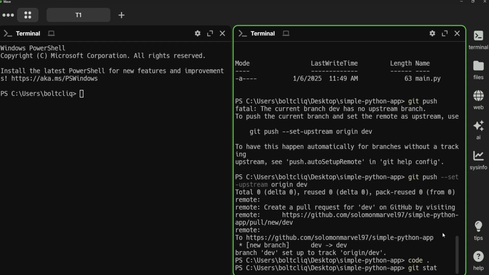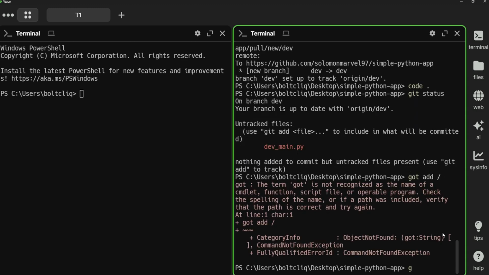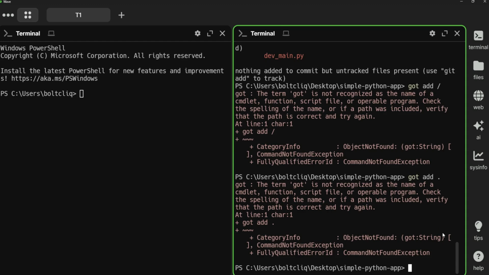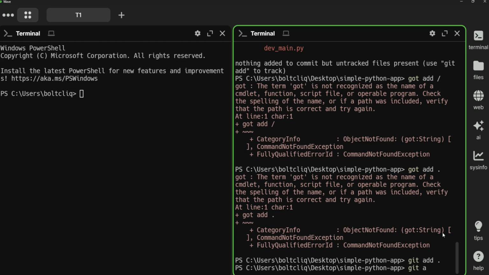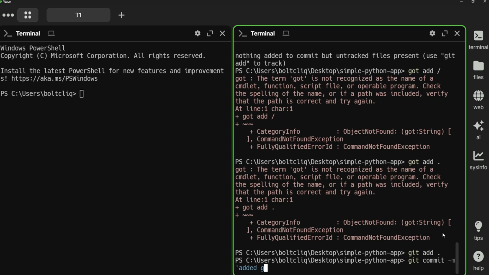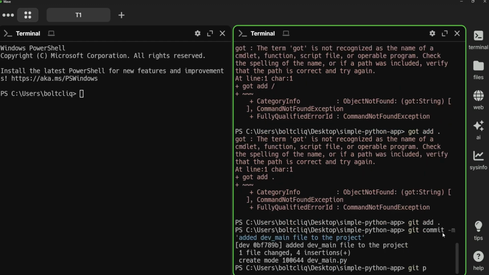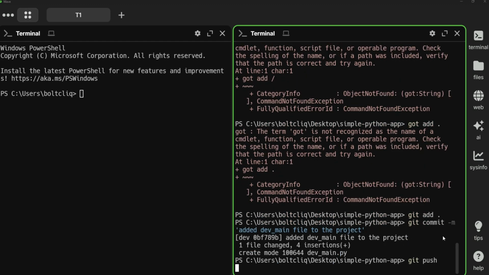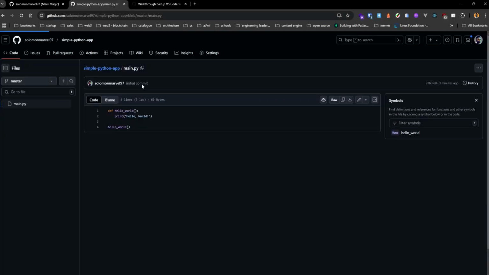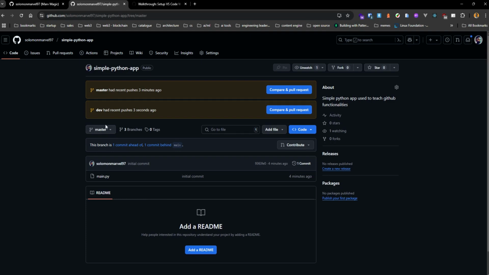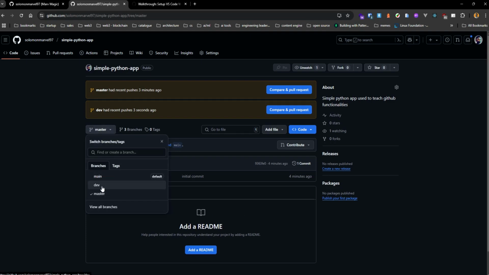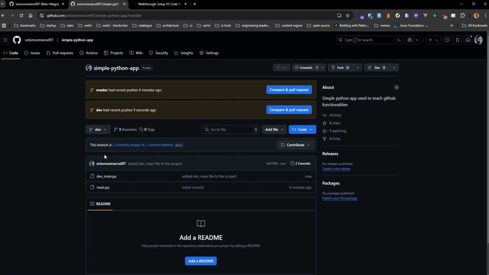Okay, so if I say git status, you can see git add, that should be a dot like this. Okay, so we have an error. That is because I'm using the wrong command. It is git, not got. Okay, so git commit, added dev main file to the project. Okay, so I can push, and when I make this push, I basically see that file within the dev branch and not the master branch. So if I click on the dev branch, I would see that file in here, dev main.